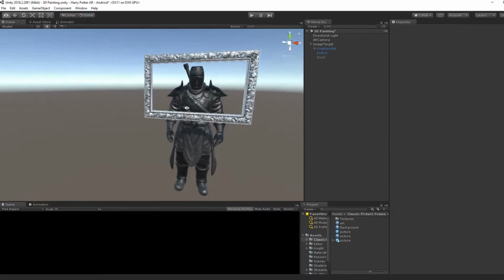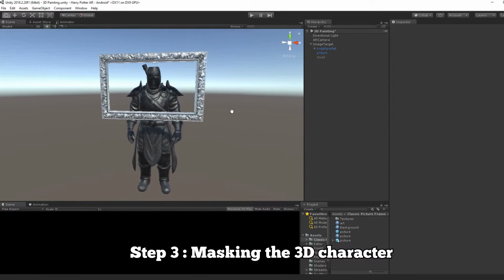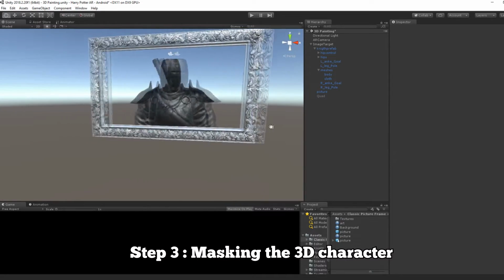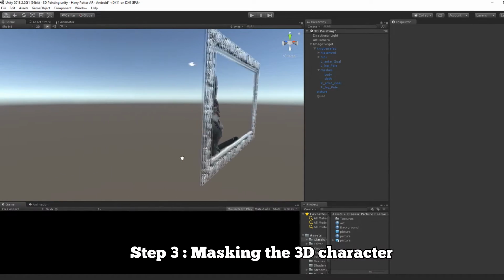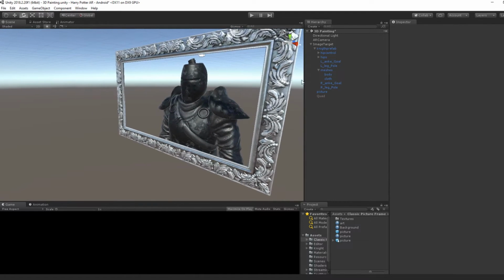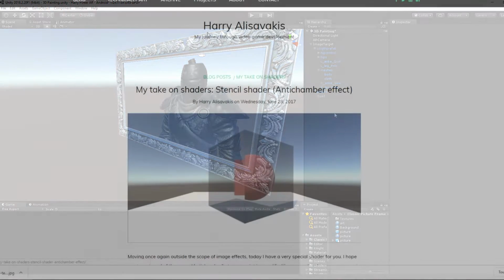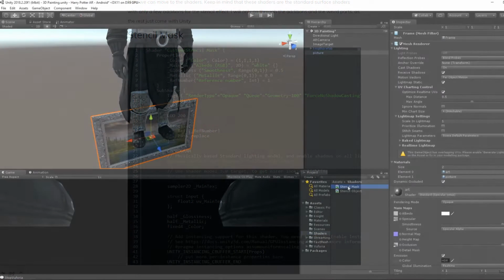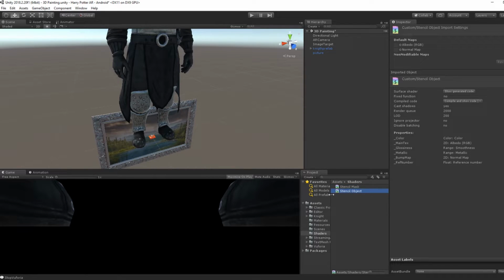Okay, so here is where the magic happens. To make it feel like the knight is in the painting, the frame must mask the knight. For a 2D object, masking is easy in Unity using the built-in mask component, but for a 3D model, it becomes a bit harder. For masking a 3D object, we'll need a stencil shader. Using a stencil mask shader with a stencil object shader, we can make a 3D object render only if it's behind another one. Explaining how a stencil shader works would need a whole video, but if you are interested in learning more about it, you can have a look at this article by Ari Alizavakis. The link will be in the description. Anyway, in our case, we will download these two shaders and put them in our project. A download link for these shaders will also be in the description.